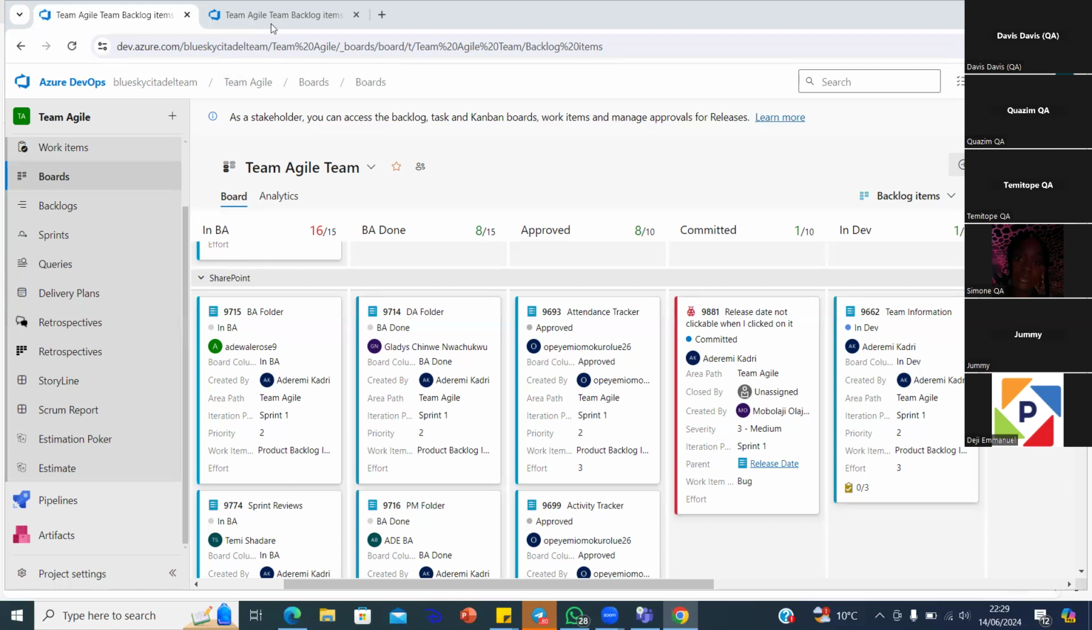So the bug will be in the new column, which will be picked up by either ourselves or the BA, and we will then have to move it into the committed column so that the developers can see that they need to work on this bug. Once that bug is fixed, they'll move it into in dev. Once it's fixed, they'll move it into dev done, and then we will move it into QA again to retest that bug.